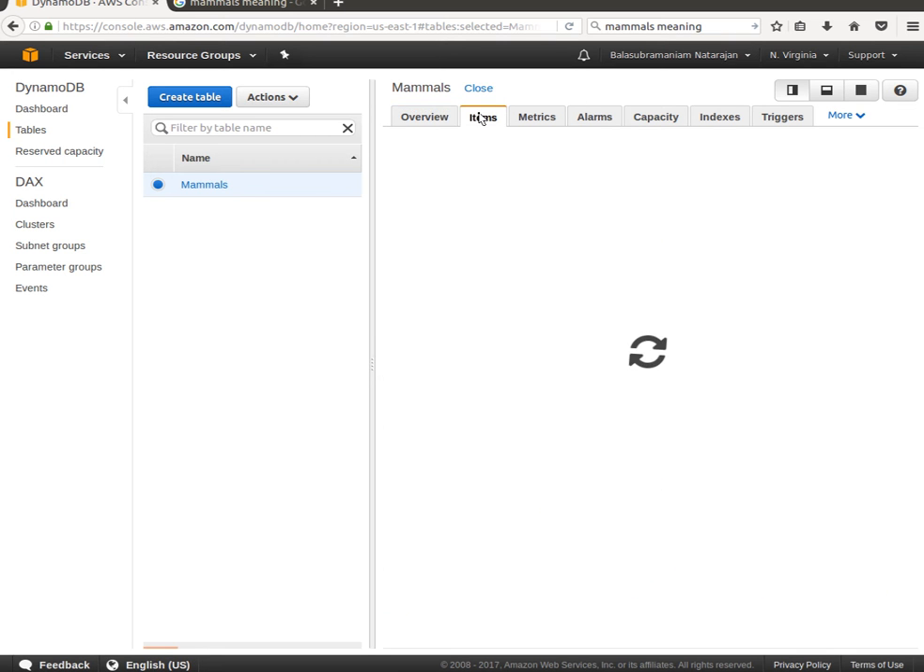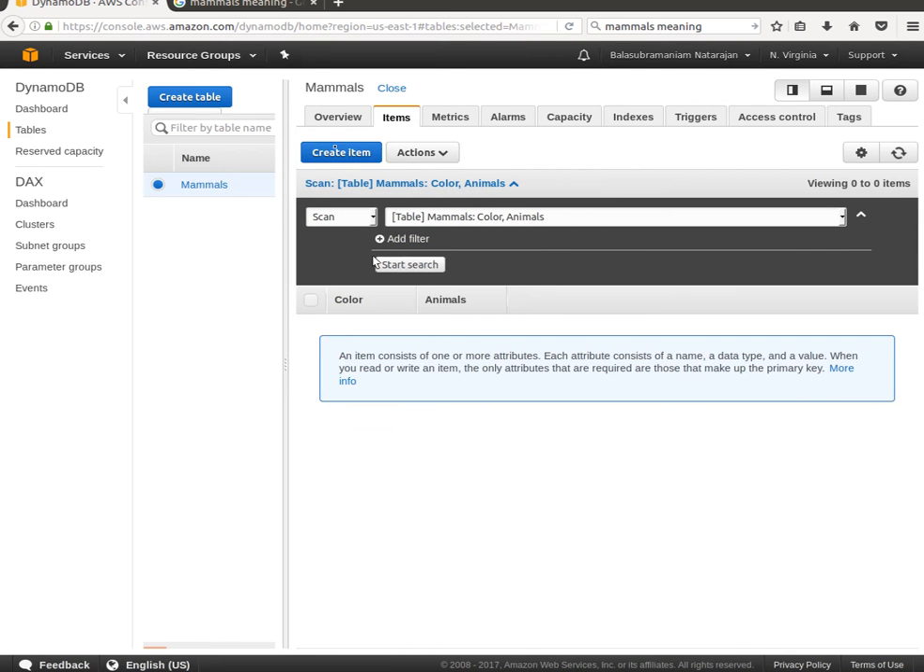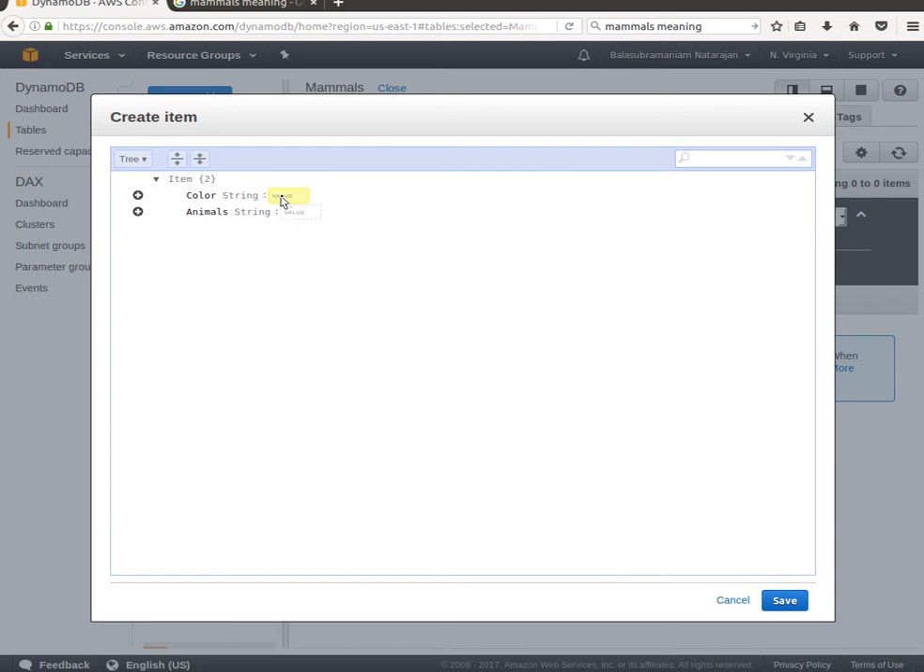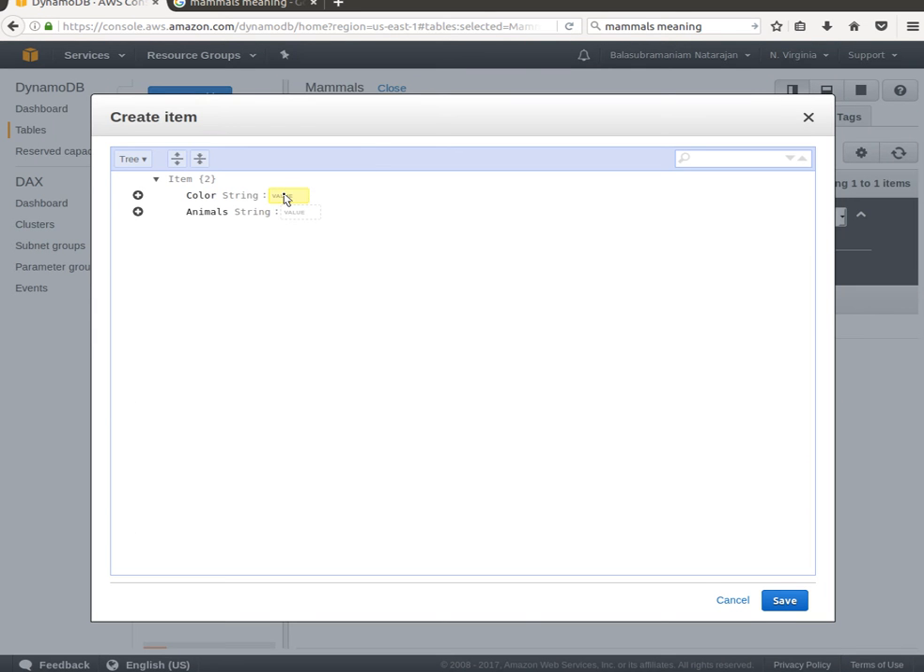We can go to items and start adding items to this particular table. Let me move this a little bit towards the side and say create item. It's just that my mouse pointer is taking time to catch up. Color: if I were to say brown, and by the way, all these are case sensitive. What are the animals you find brown in color? Monkey. Can I add one more here? I doubt it. I don't think so. I have to add one at a time, I believe, or maybe there is a way which I haven't figured out up to now.